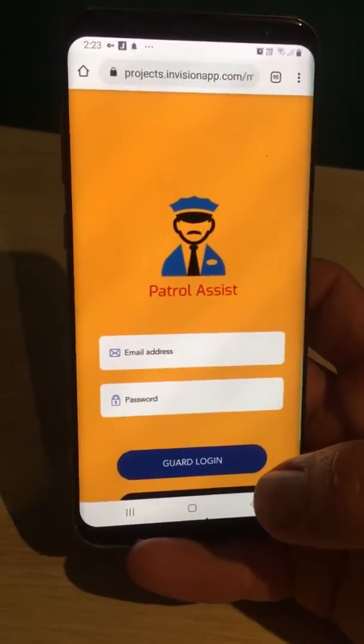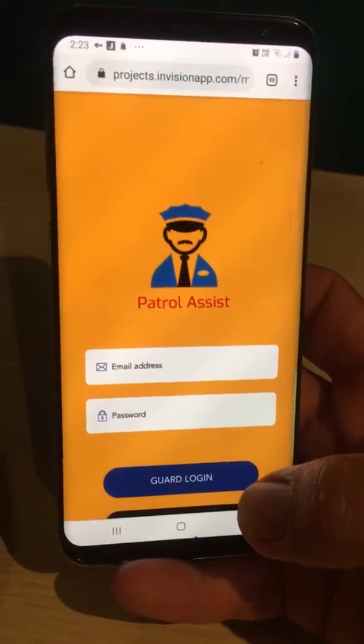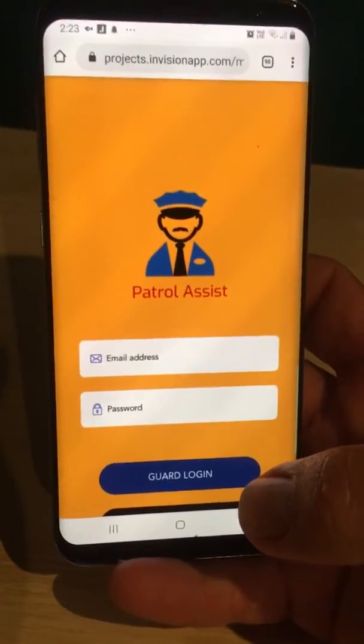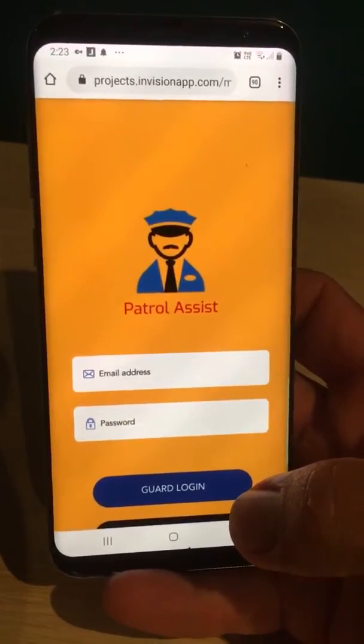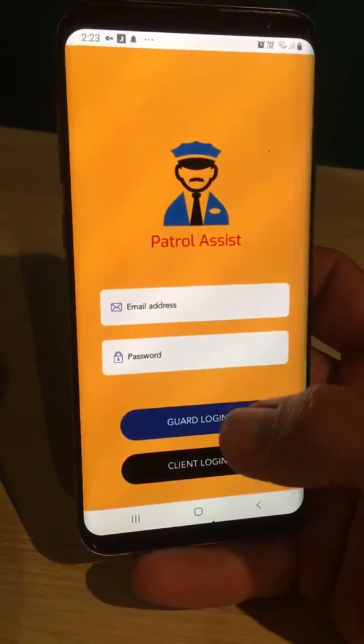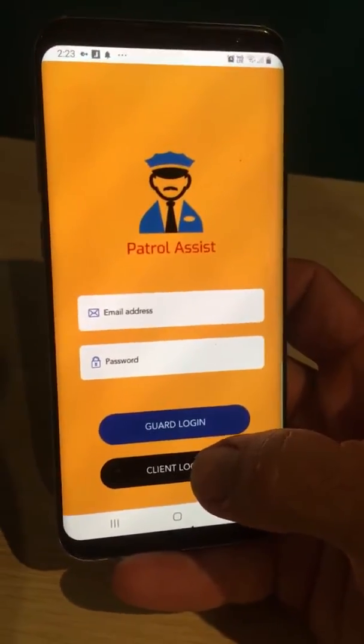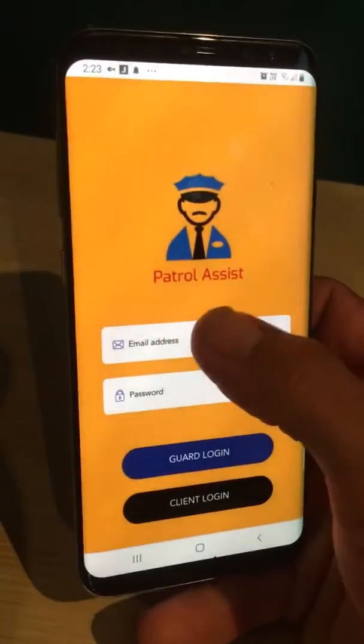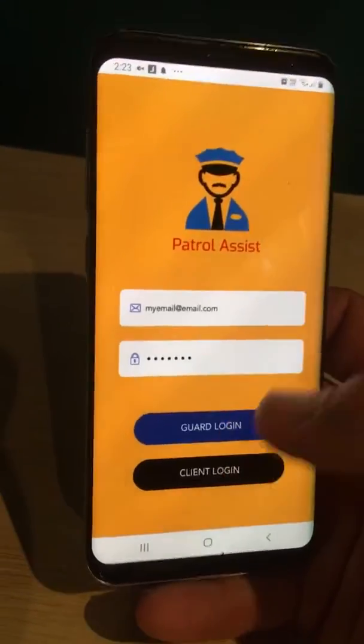Hi, my name's Darren. I'm here to go through a little tutorial on a mobile phone app called Patrol Assist. It also has an administration dashboard. What we're going to do is look at the guard login and the client login. I'll do the client login a little later on. So let's go and log in for the guard.